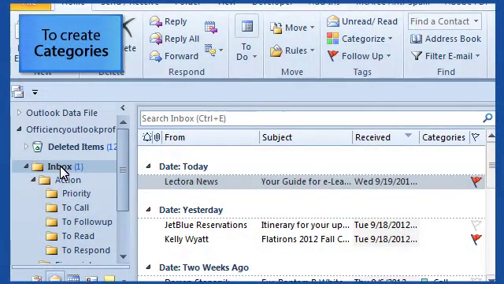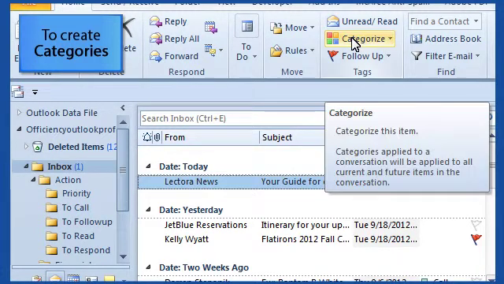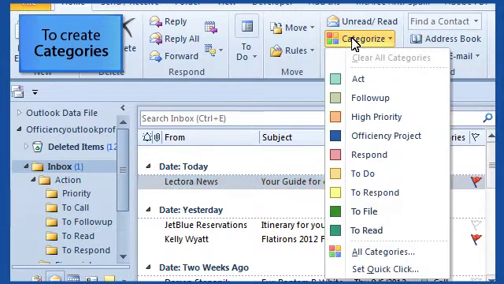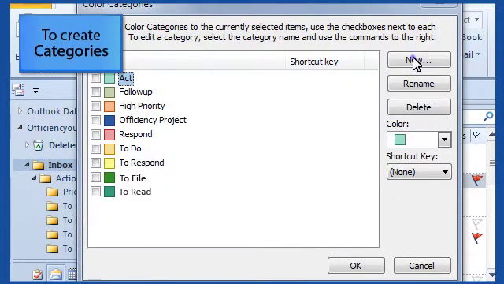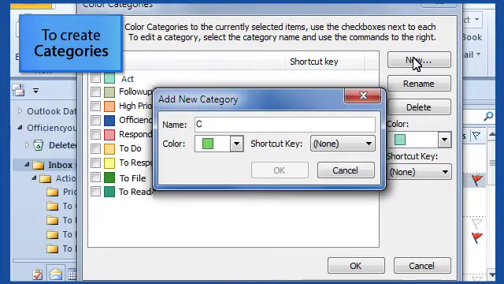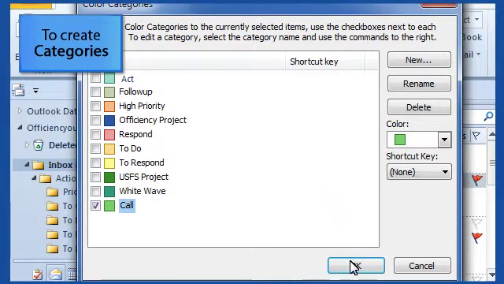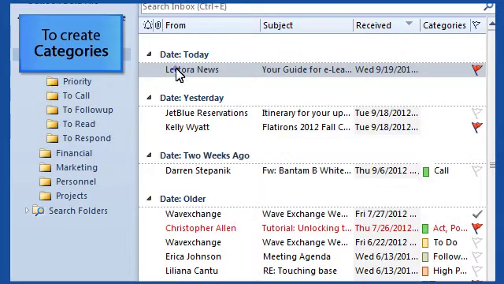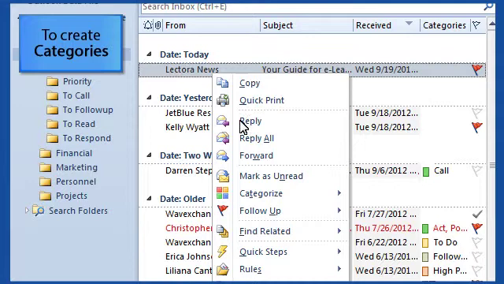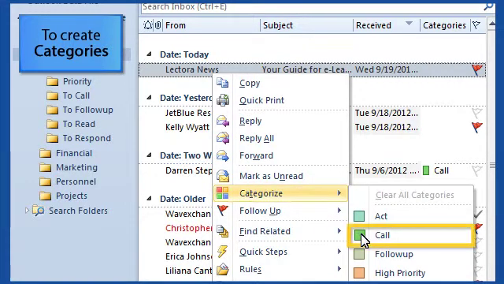You can also create categories and then assign emails to those categories. First, create the categories in the All Categories window. Then, in your inbox, right-click on the email and choose Category. And then choose the action type category.